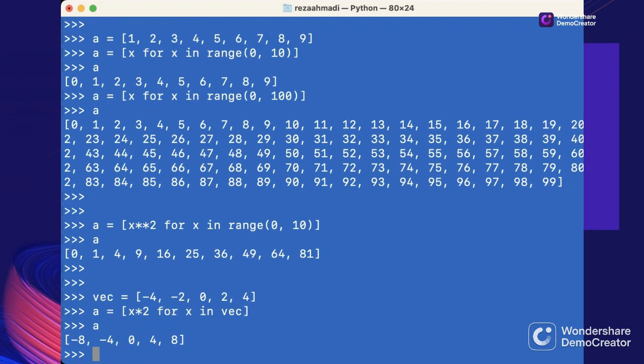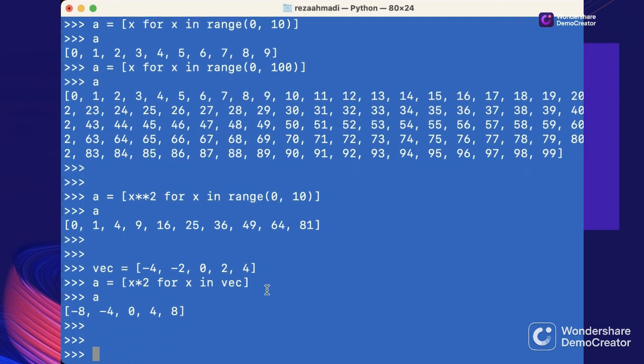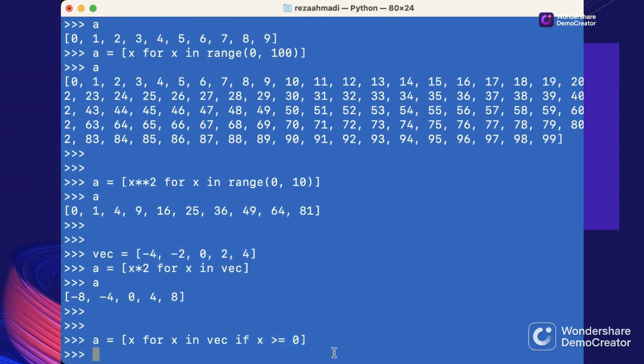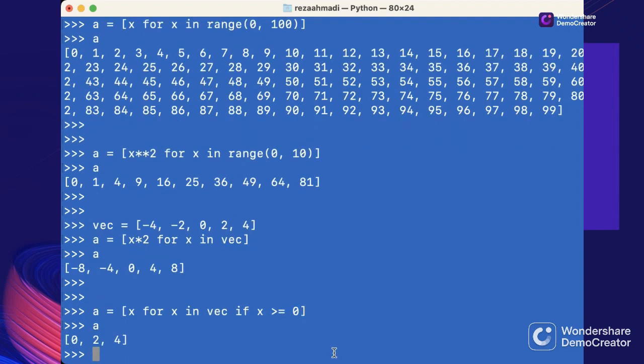We can also filter the list to exclude the negative numbers. For example, we can say A equals x for x in vec if x greater or equal to 0. So now for any x in vec, it checks this condition. If x is greater or equal to 0, it shows that. So it removes the first two. Let's have a look at A. There's all positive numbers.